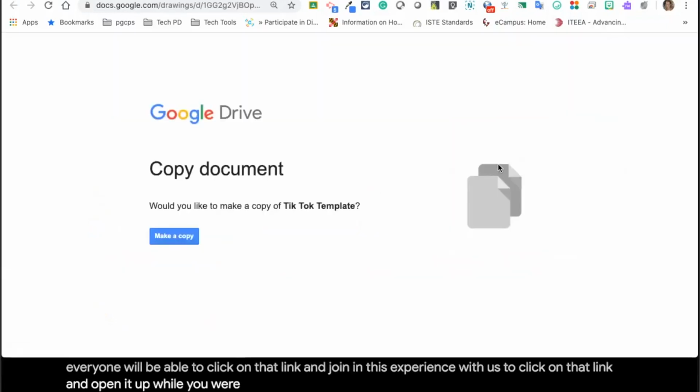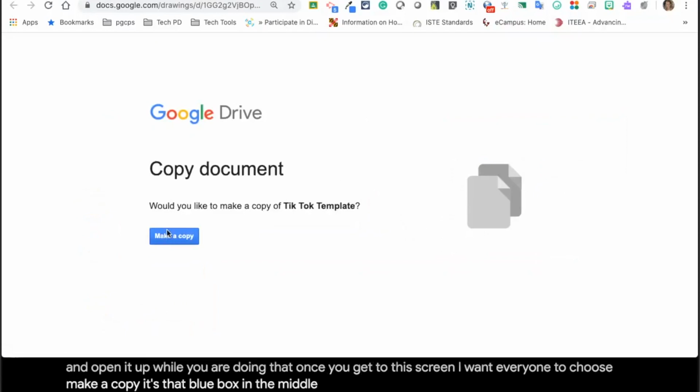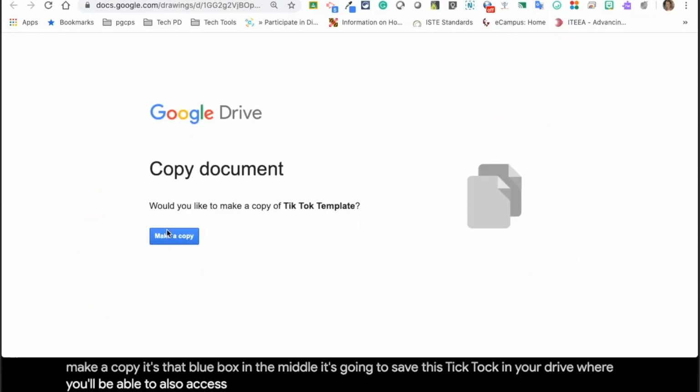While you are doing that, once you get to this screen, I want everyone to choose Make a Copy. It's that blue box in the middle. It's going to save this TikTok in your drive where you'll be able to also access it later. So go ahead and click Make a Copy when that file opens.